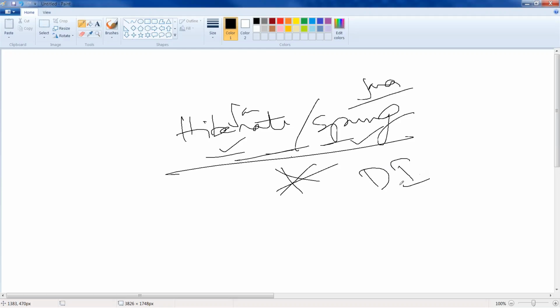Now, how dependency injection comes into the picture is, guys, what is a framework object of Hibernate? Can you give me one framework object of Hibernate?